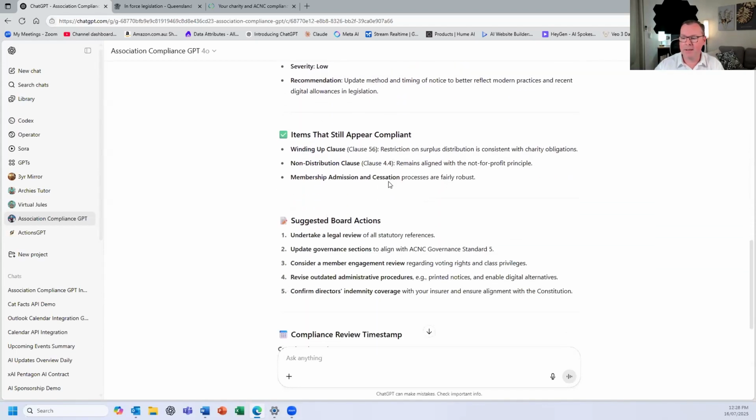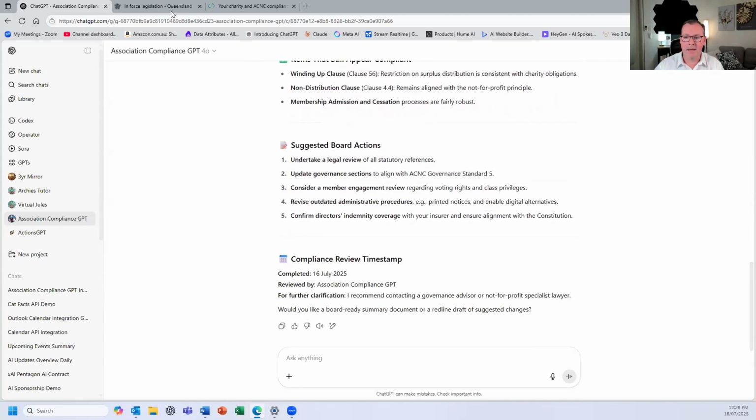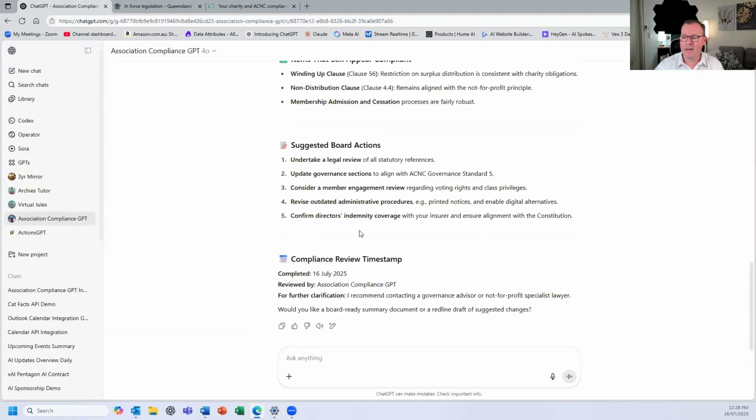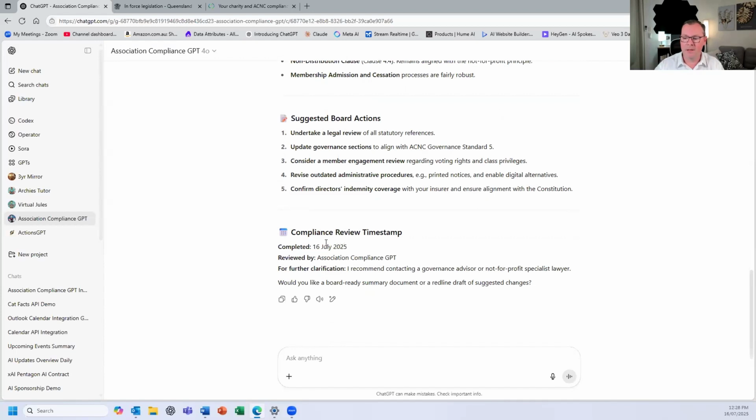Anything I put in now will immediately be reviewed under Queensland legislation and the ACNC, and then it will give you a review date stamp. And I recommend contacting a governance advisor or non-specialist lawyer to make it board ready. And then you can say, write me the board update for this.